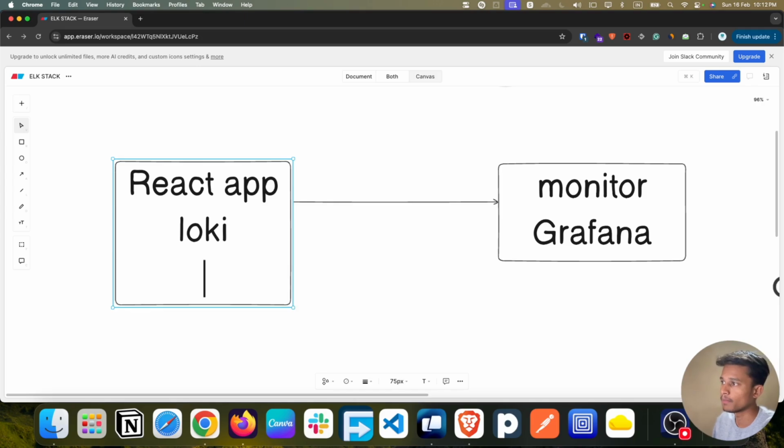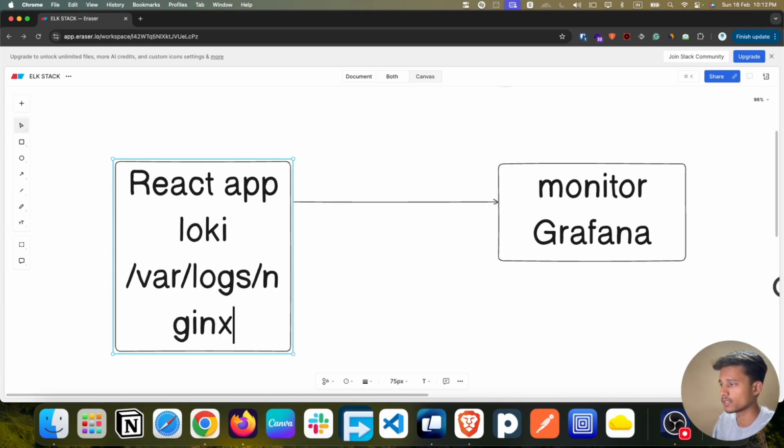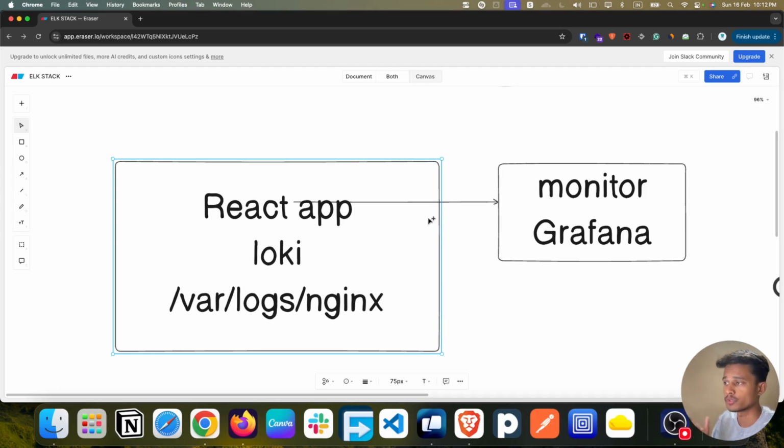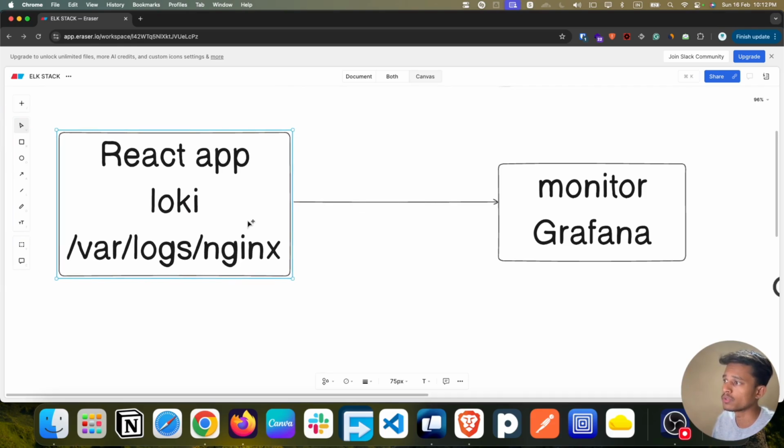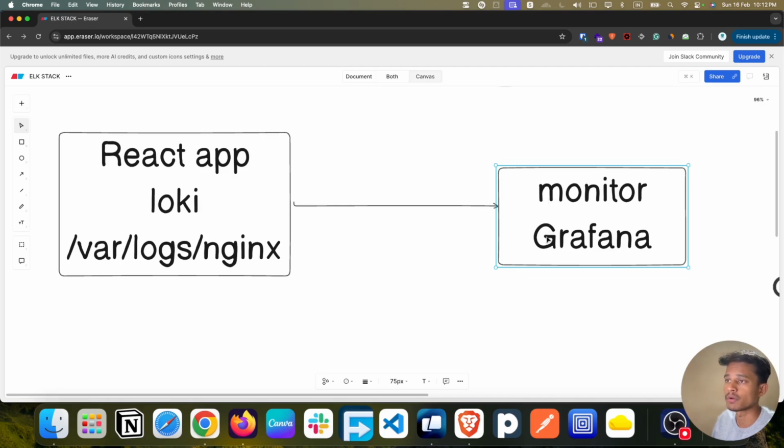Logs can be in your directory, something like var logs, then nginx, if you are using an nginx server. So we have the logs in this directory, and all the logs are sent from here to the destination, the Grafana server. In Grafana we add a data source, and then add Loki with its URL, and then we are able to visualize all the logs of Loki.